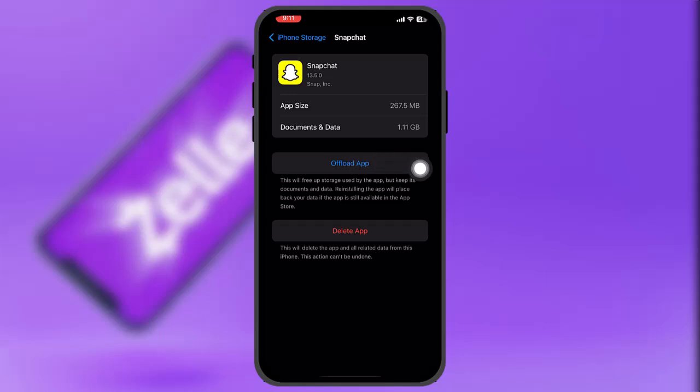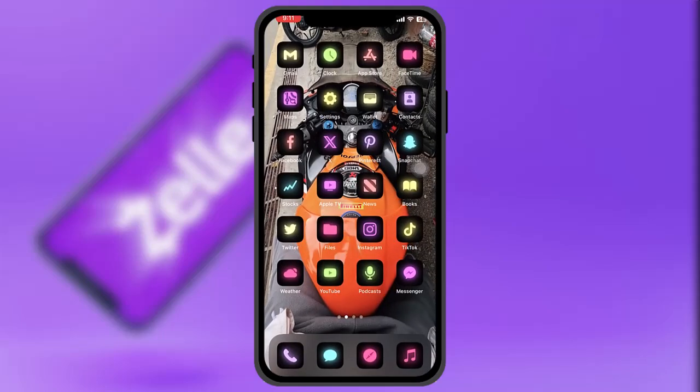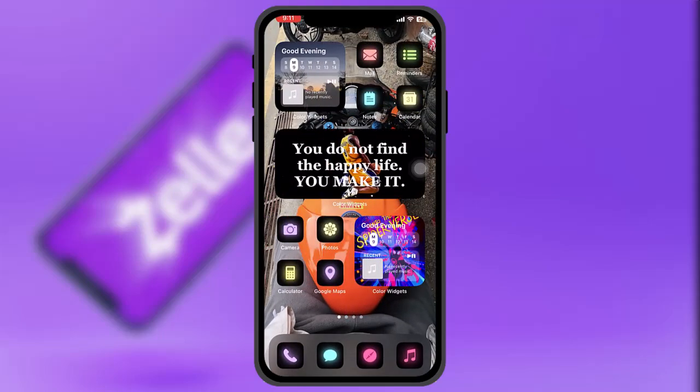Simply tap on it, and what this does is it resets the app by clearing all the bugs and glitches that are present in the app which might be causing the issues that you are facing. And once that's done, all you gotta do is try again, and that's basically how you can do it.